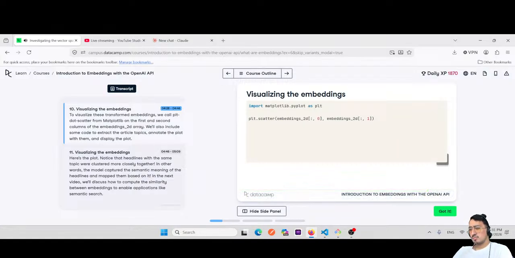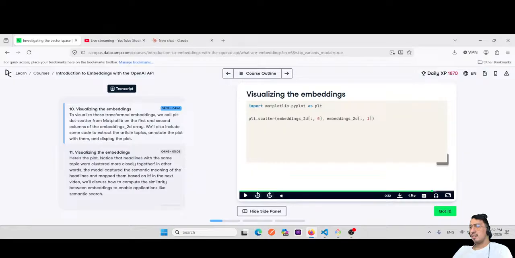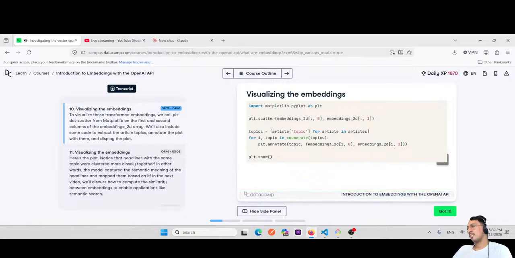plt.scatter from matplotlib on the first and second columns of the embeddings 2D array. So I'm going to print the first and second column of it. So now I have the 2D array. We'll also include some code to extract the article topics, annotate the plot with them, and display the plot.